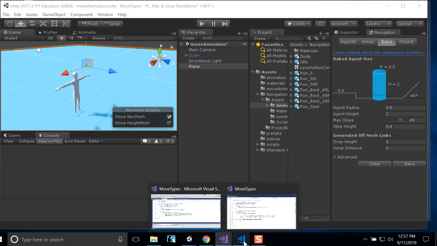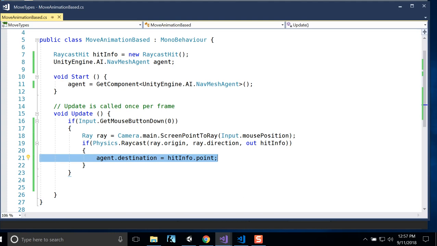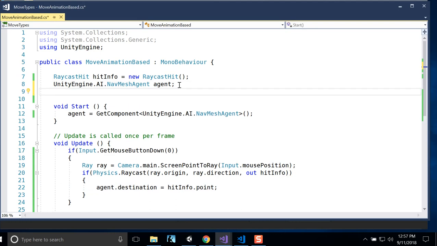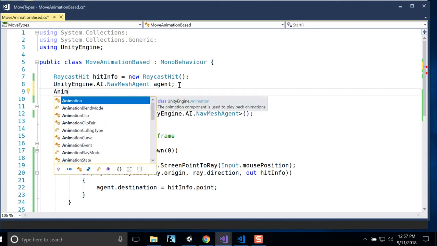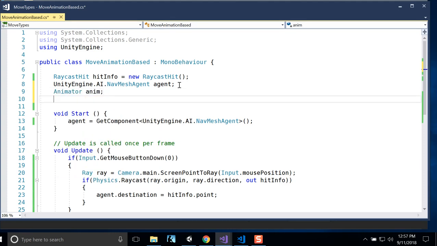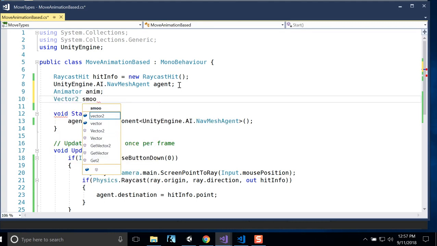So let's go back to our move types, and we're going to need a reference to our animator. And we'll also need a Vector2, because there's smoothing that has to happen.